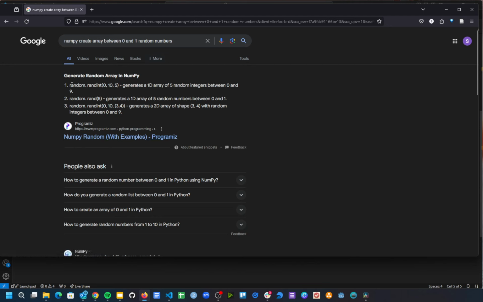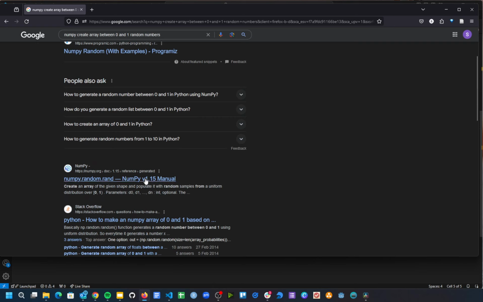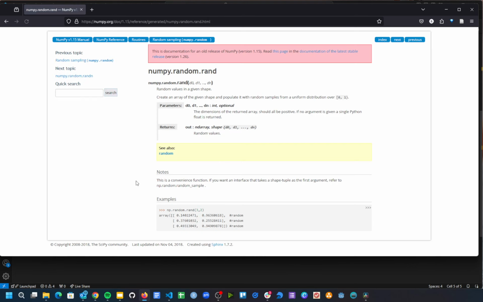Looking at some of these, random randint generates a one-dimensional array of 5 random integers between 0 and 1. That's what this code would do. That's not quite what we're looking for. Random rand(5) generates a one-dimensional array of 5 random numbers between 0 and 1. Now that is sounding more promising. So I'm going to carry on looking into random rand, and if I scroll down a little bit, I can see that I've got the NumPy documentation here at numpy.org, and it is popping up with this particular suggestion again, numpy.random.rand. So let's click into this and see what it tells us.